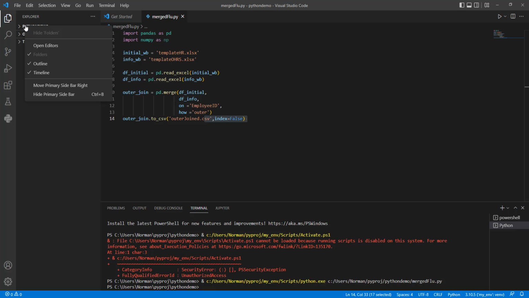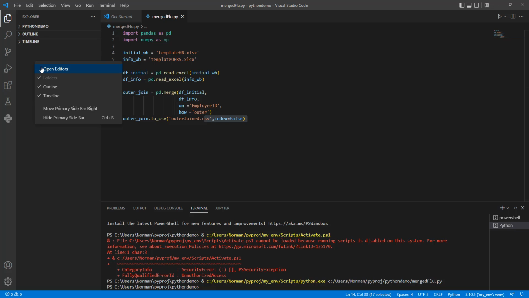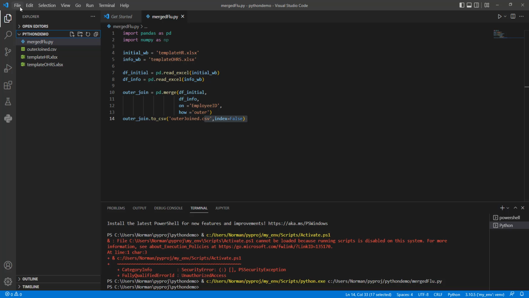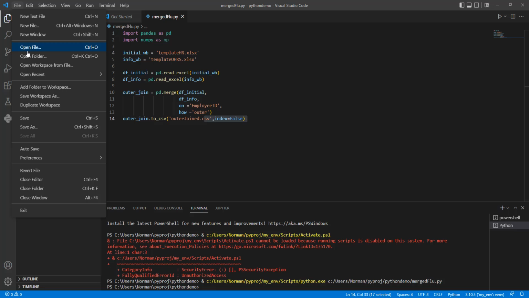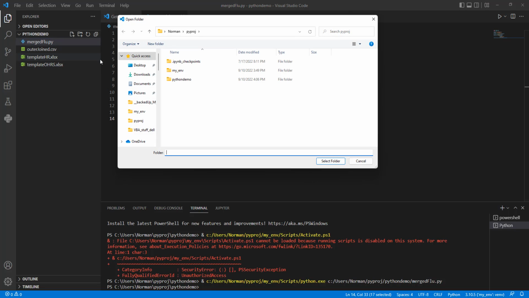Now, see this Explorer side here? Now, it's easier if you open the folder and work from within the folder within the VS Code Explorer. Go to File, Open Folder. Here's where I got Python demo from. So if you open that, it'll show up in the Explorer in the VS Code.